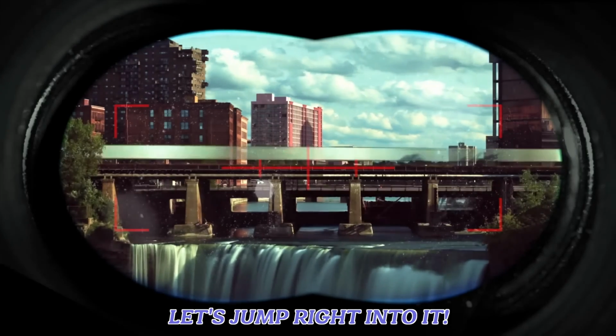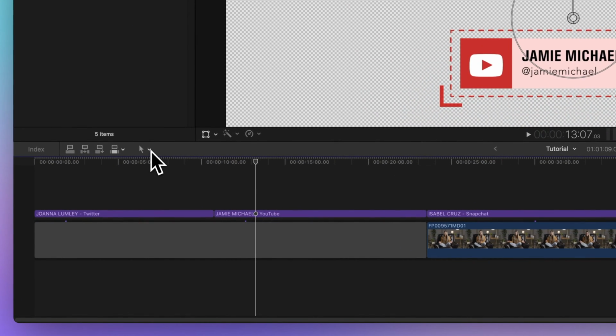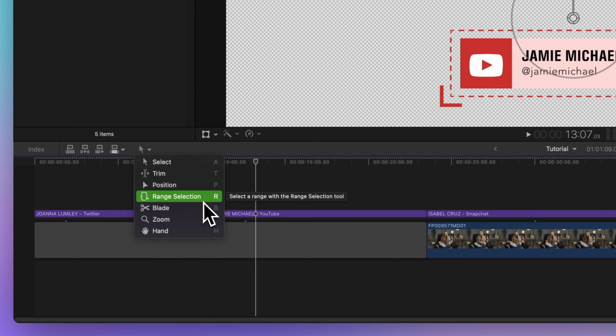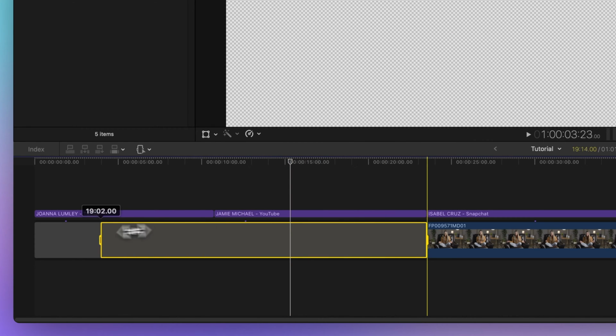Let's jump right into it. First off, head to the Tools menu and choose the Range Selection tool from the list. Or just tap the R key on your keyboard. Then, pick out the part in your timeline where you want to overwrite.